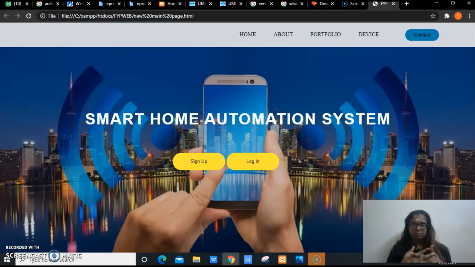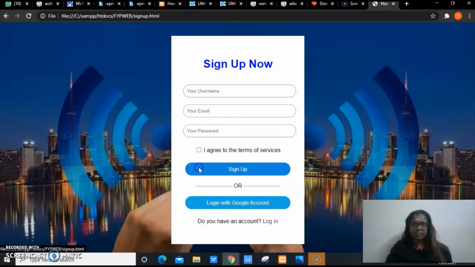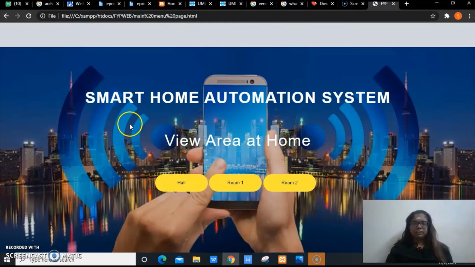As I mentioned before about my simple website, I made it along with this project, which is a smart home automation system. First, I created a sign up. You can just enter your username, email, and password. So I did this and signed up, and you can go to the view areas at home, such as the hall, where there are home appliances that you can choose to act on, which is turn on or off. So there is a light, fan, or air conditioner.